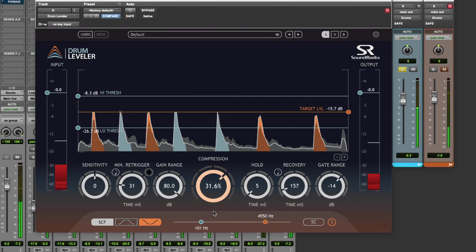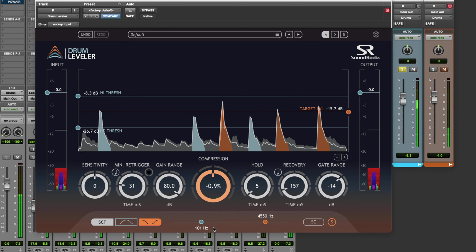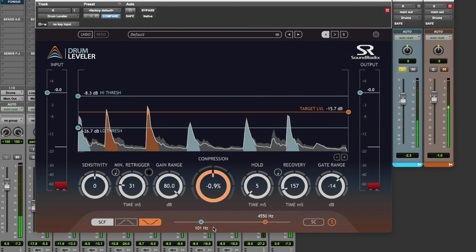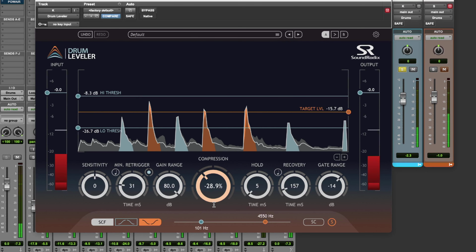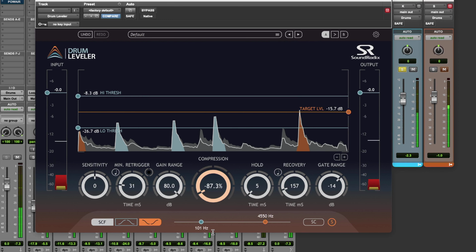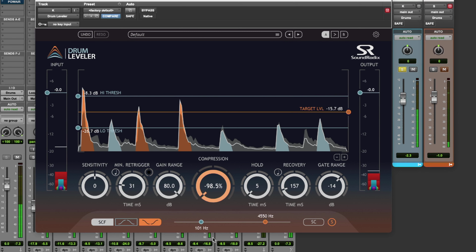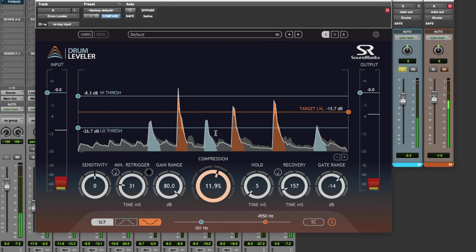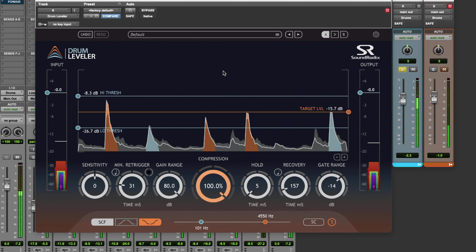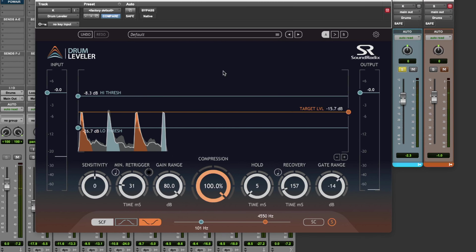Turn it down. So jumpier again. And if I go all the way into expansion, I'm exacerbating those differences. So I'm going to go back to 100%, just to get that lovely consistency back in my drum performance.